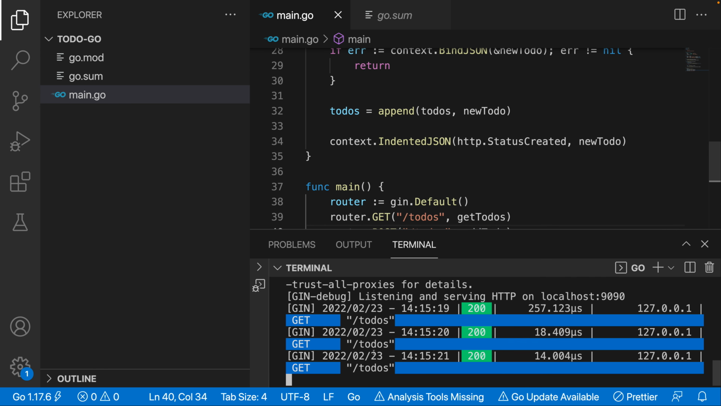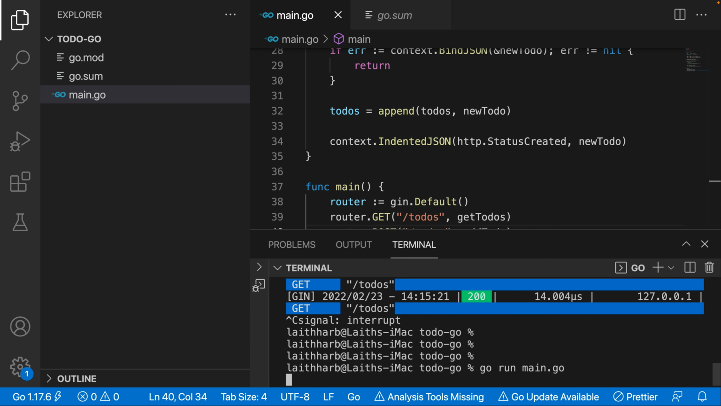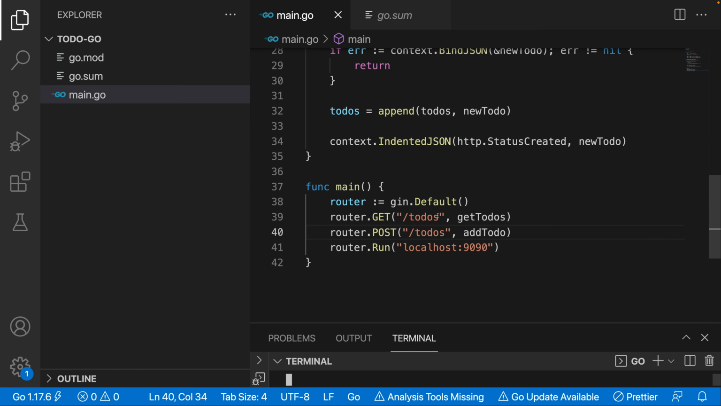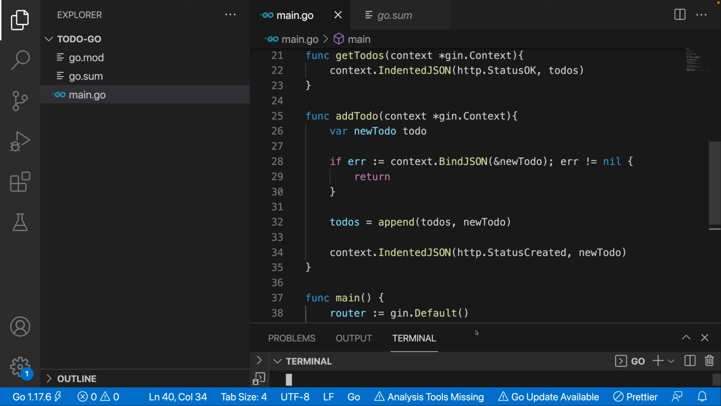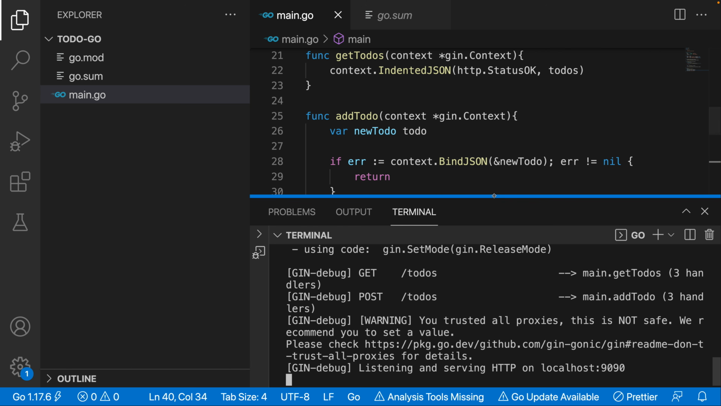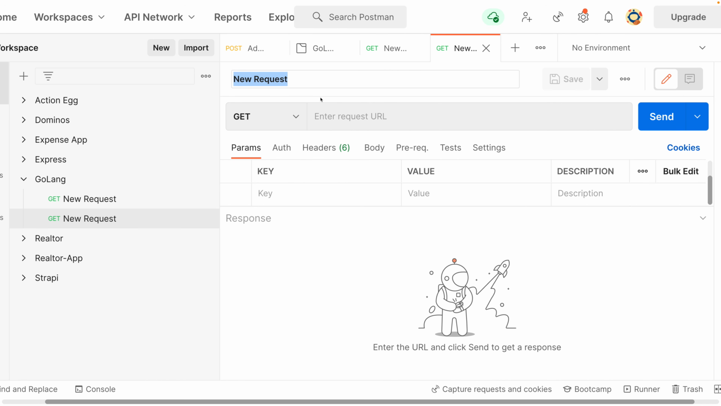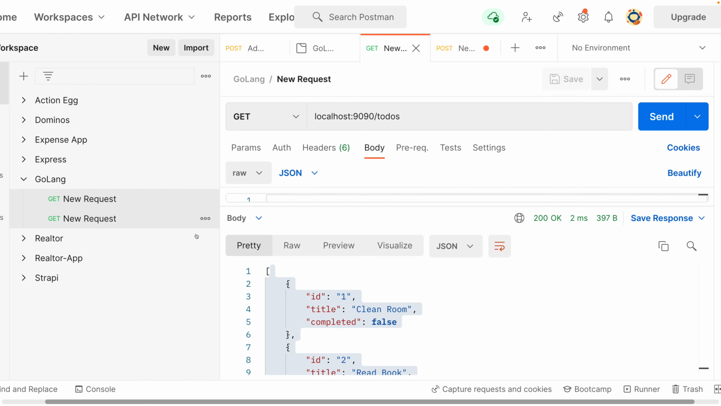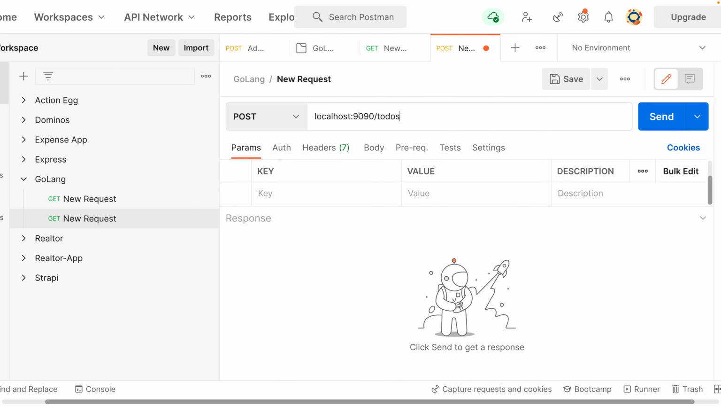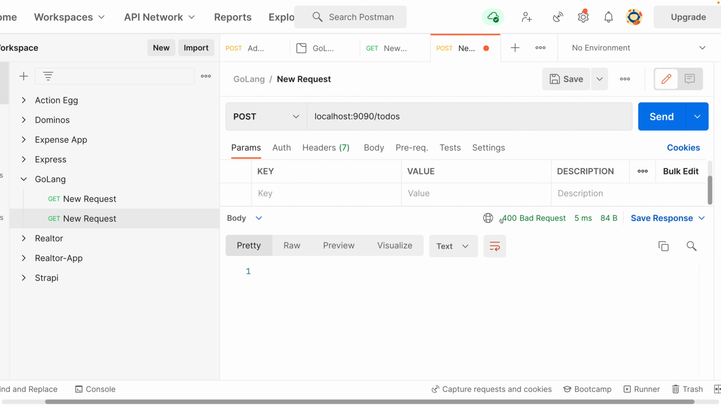So what I'm going to do is exit out of this, run this again. Let's see if it's running. Okay. So let's go back to Postman. And what I'm going to do is create a brand new request. This one's going to be a post request, and this one's going to be to slash to-do. I'm not going to add anything in the request body. I'm going to send this off. And you can see here right away we're getting a 400 bad request error.